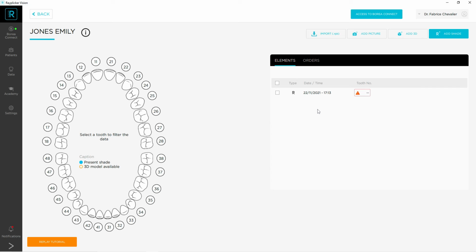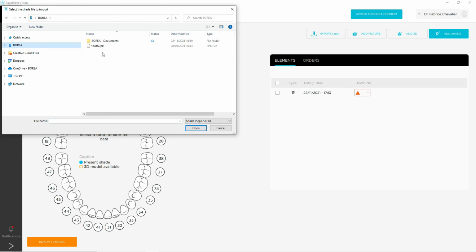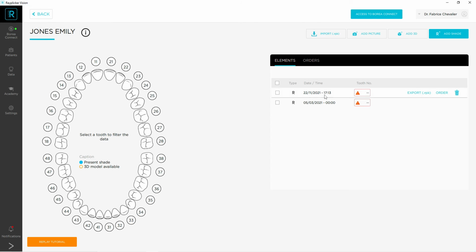The second way to import a shade is the following. Click on the Import button, which will open a File Explorer, and then select the RPK file corresponding to your patient. To simplify your reading, your shades will be marked with the Rayplicker R logo.